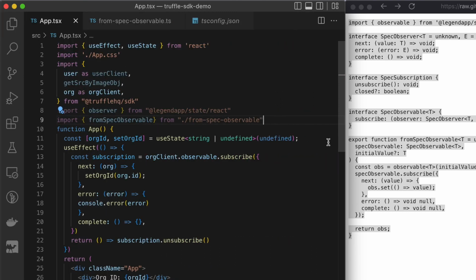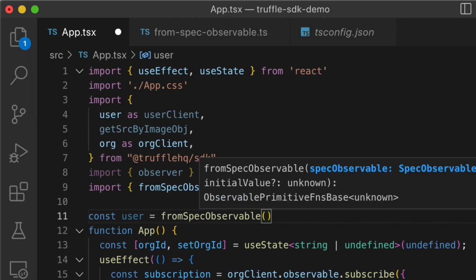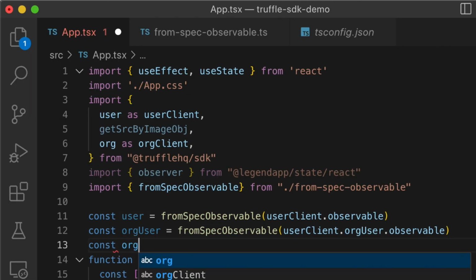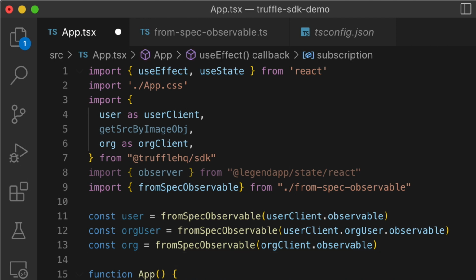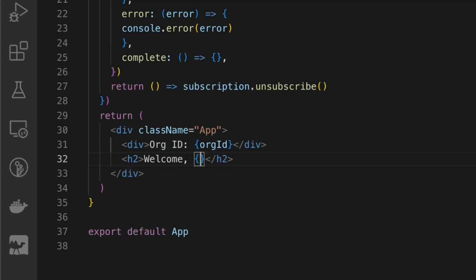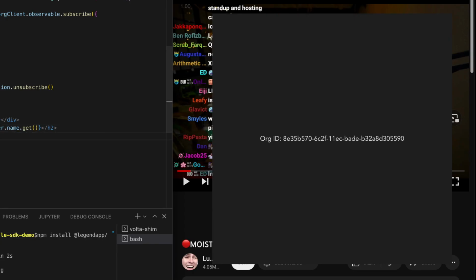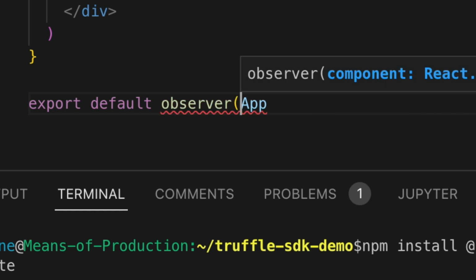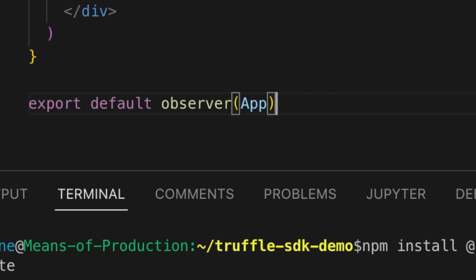Now we convert the observables to Legend by calling the function fromSpecObservable. This is much simpler than ECMA because if I want org name, I can just call orguser.name.get. You can see that nothing has shown up yet. This is because the app component needs to be wrapped with the Legend observer so that it listens to the changes from the observables.